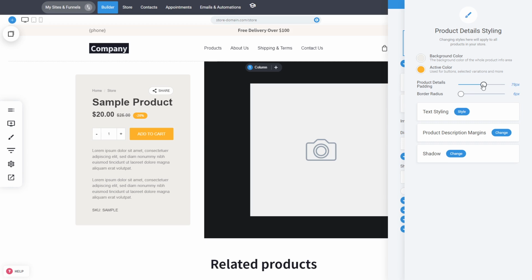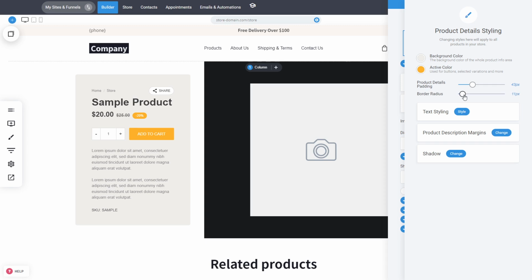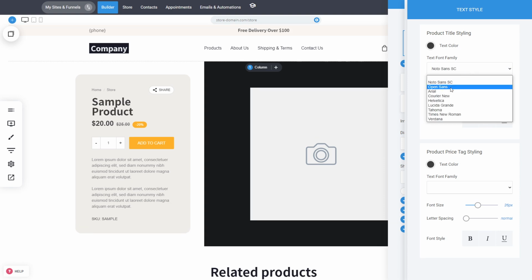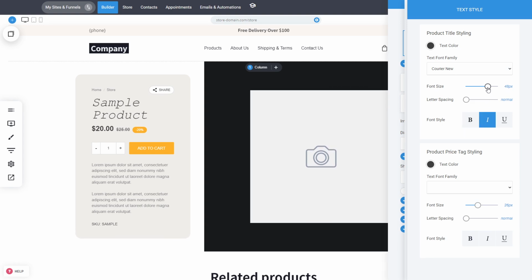You can create a padding on the sides that can be bigger or smaller. It's really personal preference. The rounding of the corners you can change as well. You can change the text styling, so you can change it to something completely different of a layout. So you can bold or make it metallic or change the font size as well. So it's up to you how you want to customize the text on your page.